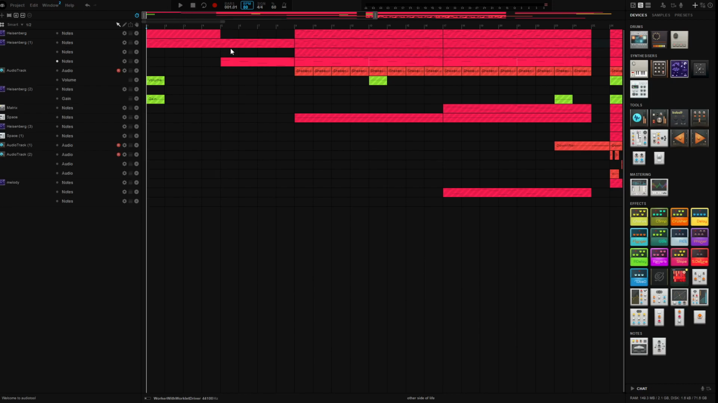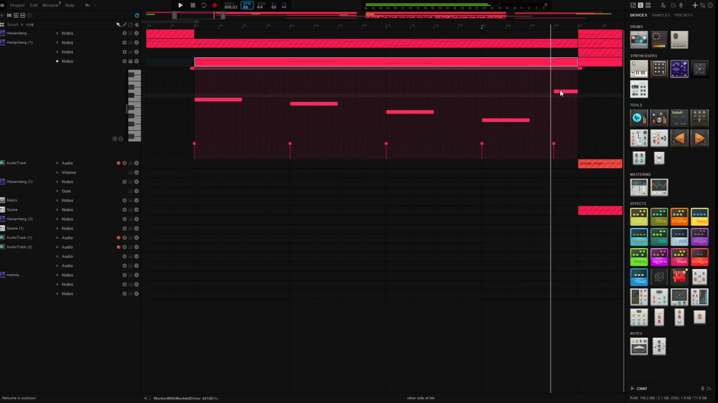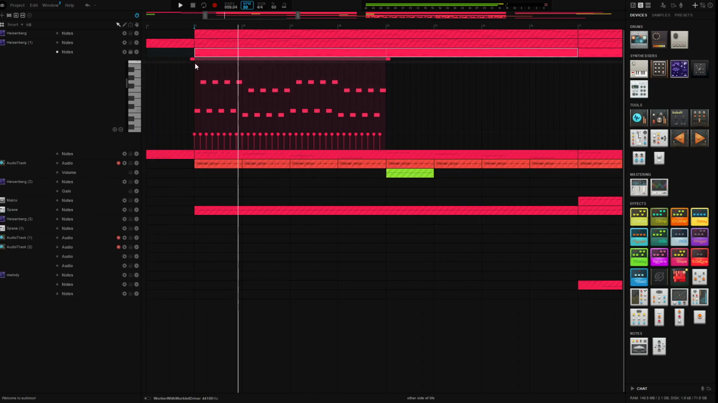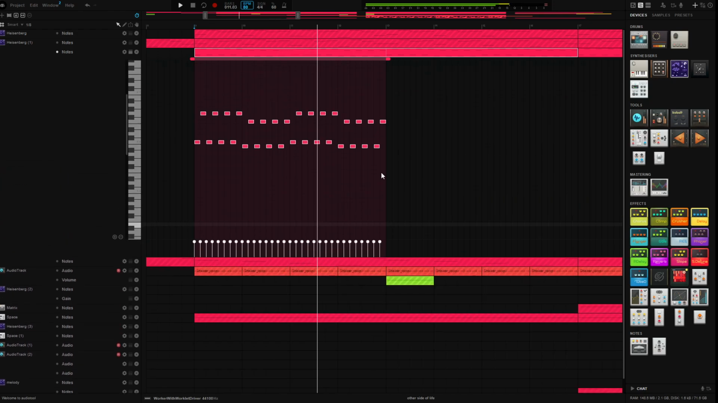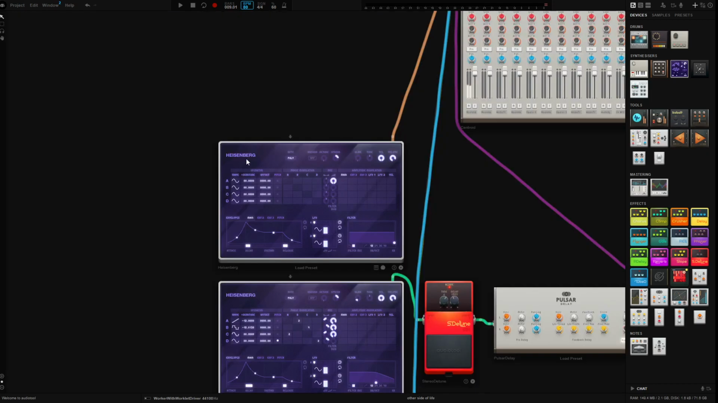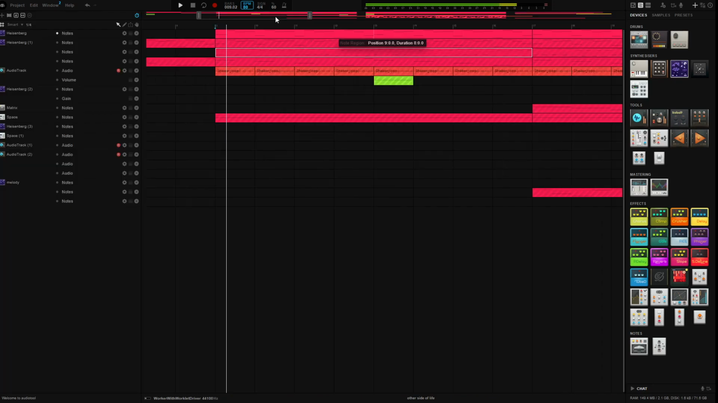Shortly afterwards, these lower notes come in. As well as these. This is where the synthesizer part really starts coming in, because it's playing these higher notes that the sound wasn't really made to support. There's also this default Heisenberg preset. It's just the very simple sine wave. It's playing the same melody.